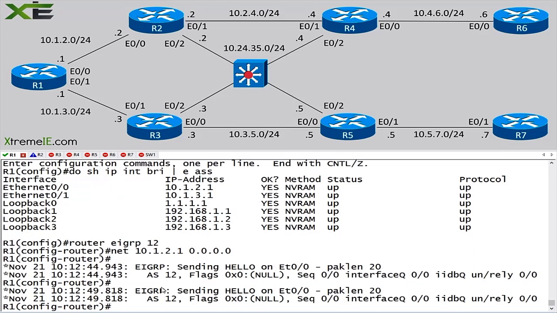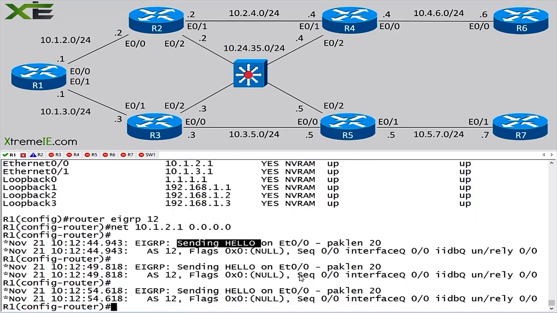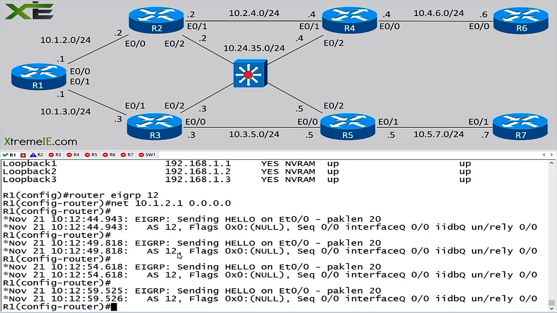Now, it lets us know that we're sending a hello packet. Here the sequence number is essentially 0. It lets us know the interface that it's going out, it lets us know the autonomous system number, again all those fields in the actual packet, and it lets us know the flag.